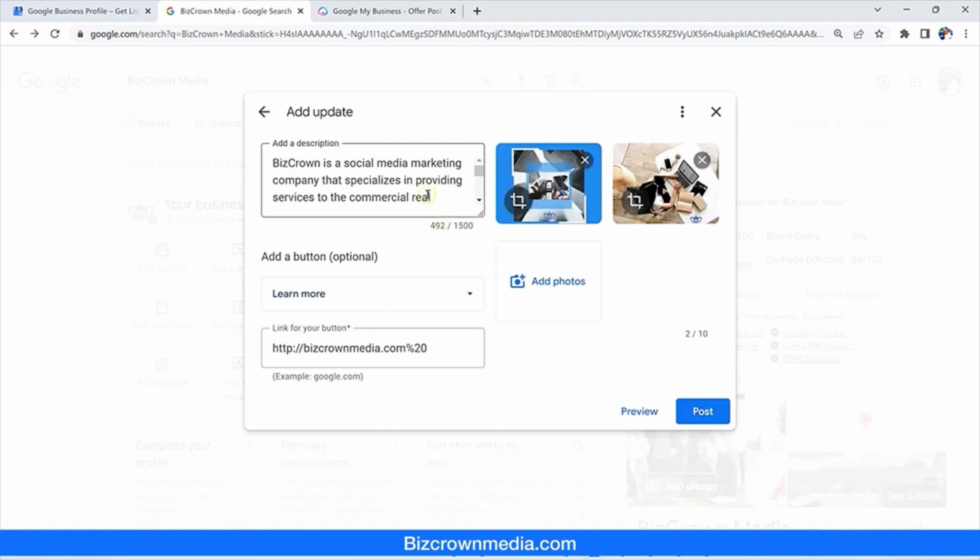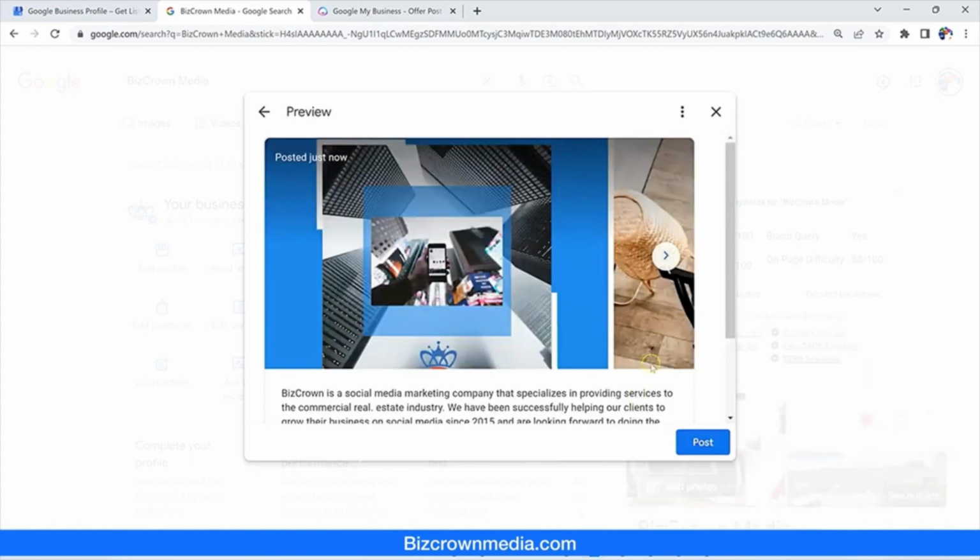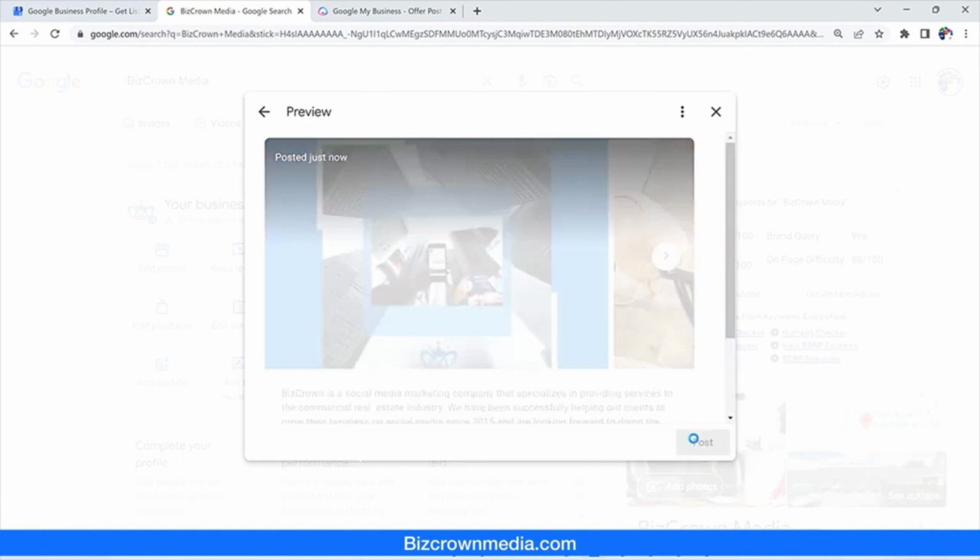And when you need to make edits, you just go back there. So we need a period here. And let's see here. We are going to take this off because that shouldn't have been 20%. Link for your button. There we go. All right. And then preview our post again, as you can see. And what we do after that is just click post.